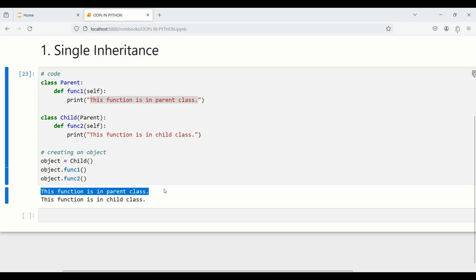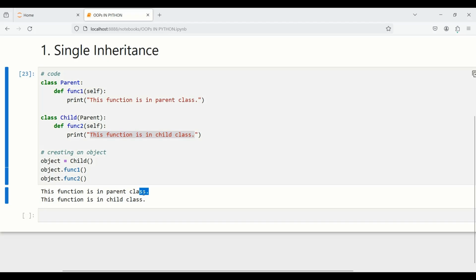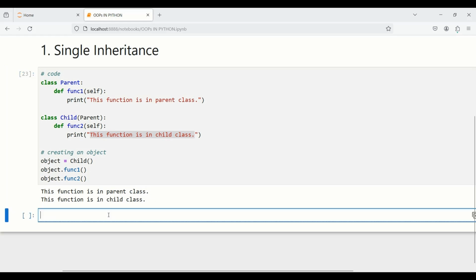Here is the output, and the second function prints "this function is in child class". So here is the second output. So in this way we can create more single inheritance. Now move to the next topic, which is multiple inheritance.